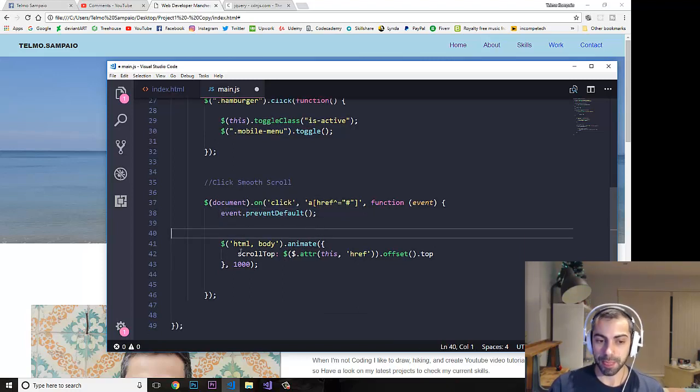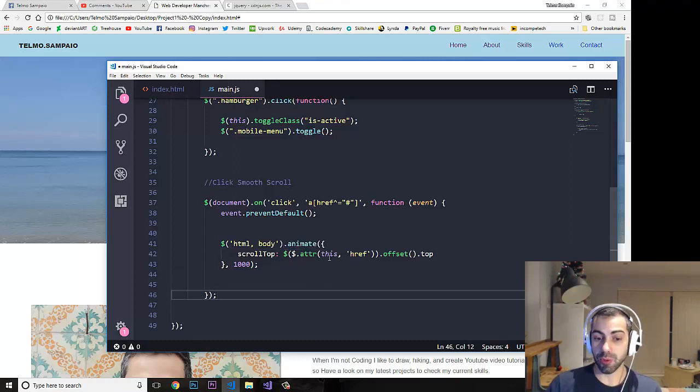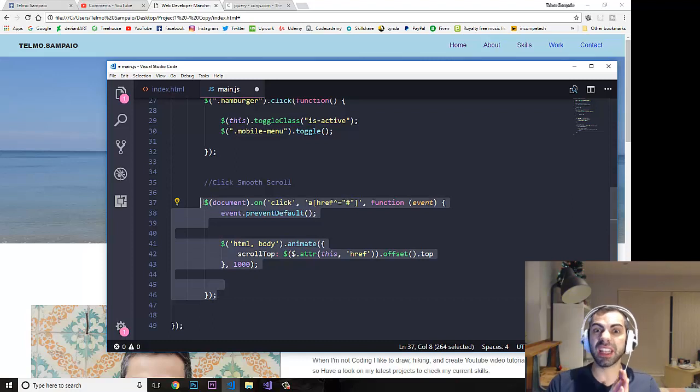After that, you grab your html and body, which is basically your page, and you do animate, and from there you do scrollTop. In here you grab the attribute href, which is what we are doing, and you do an offset from the top, and in here you set up the time.